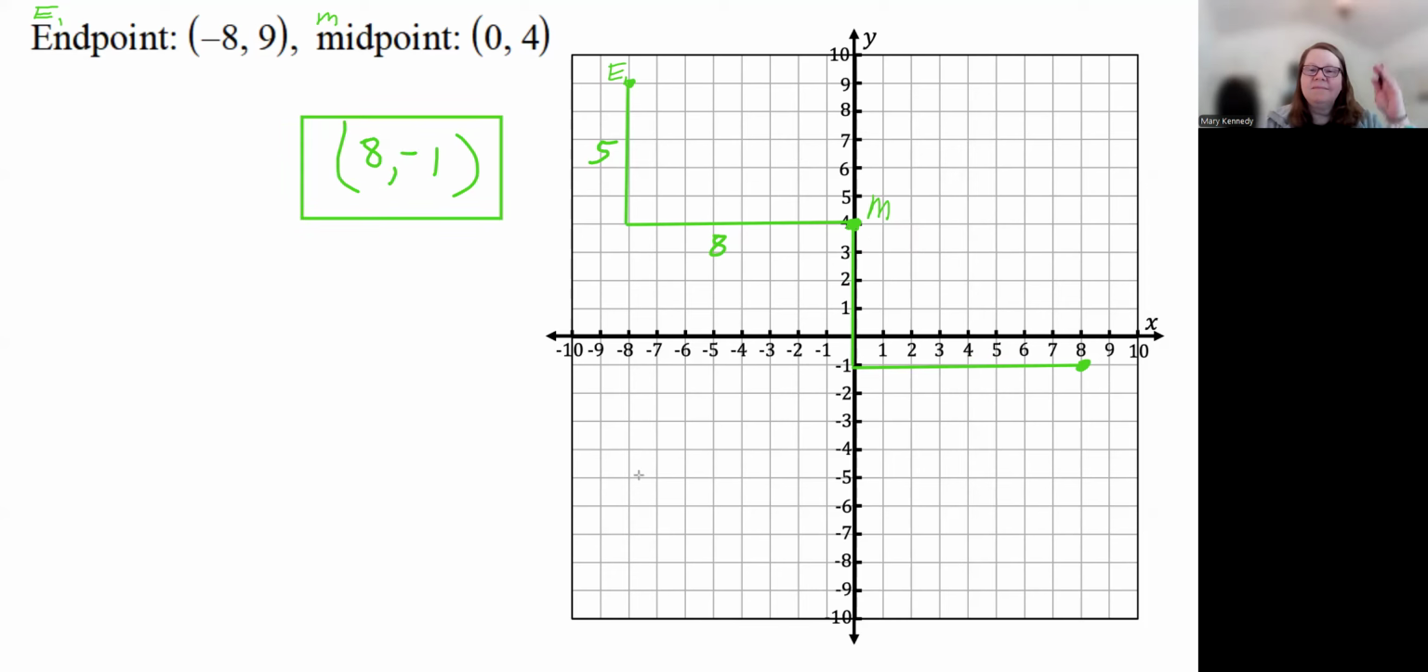That's it. Count the same amount down and over, and then do it again down and over, and you will land at the other endpoint.